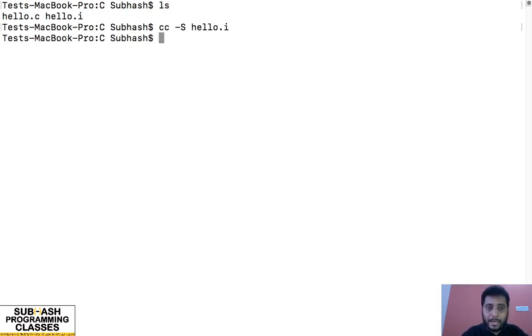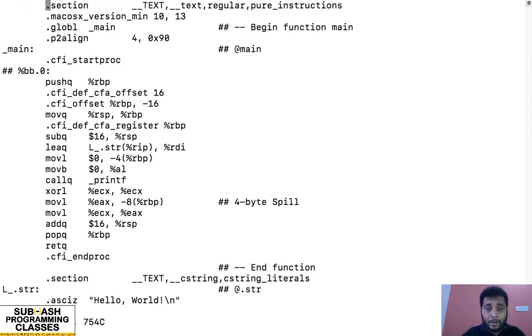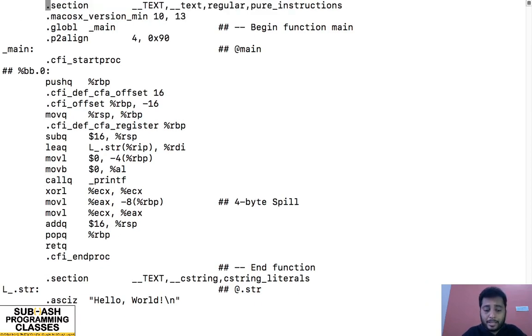When I press the enter key and then look, yes, as you can see, earlier there was only hello.c and hello.i. Now I have generated another file called hello.s, which is nothing but the assembly file. When I open that file, we can actually see all the assembly instructions generated. Can you see this? This is the assembly code for the actual source code that you have written in hello.c.